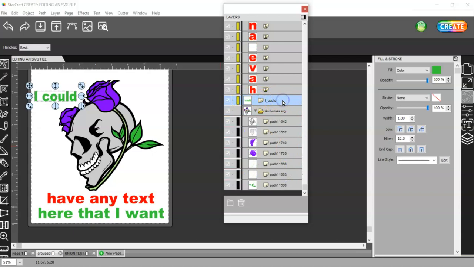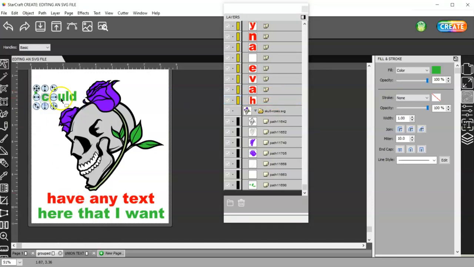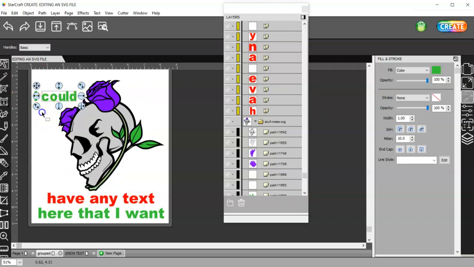It's all in one line here, okay? I can't ungroup it. Well, I could ungroup it. Let's just go ahead and do that. And then it's each letter, okay? So then I could select this and I could group it back. And I could change the color if I wanted.